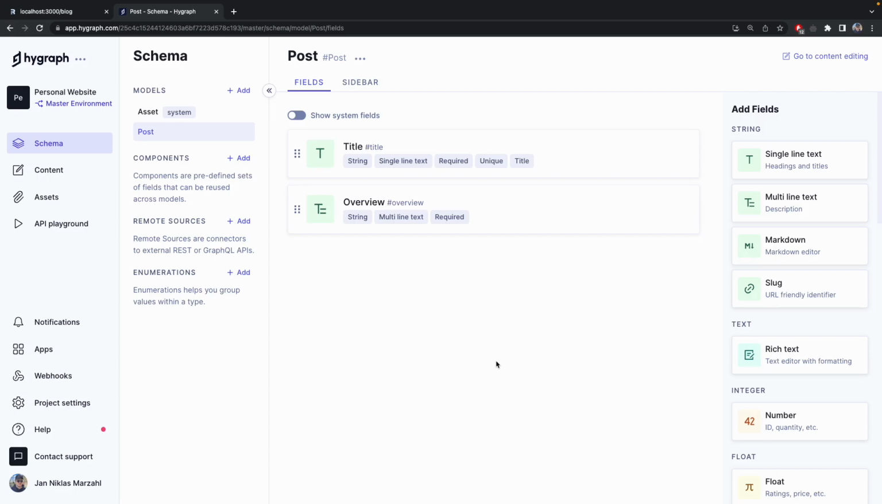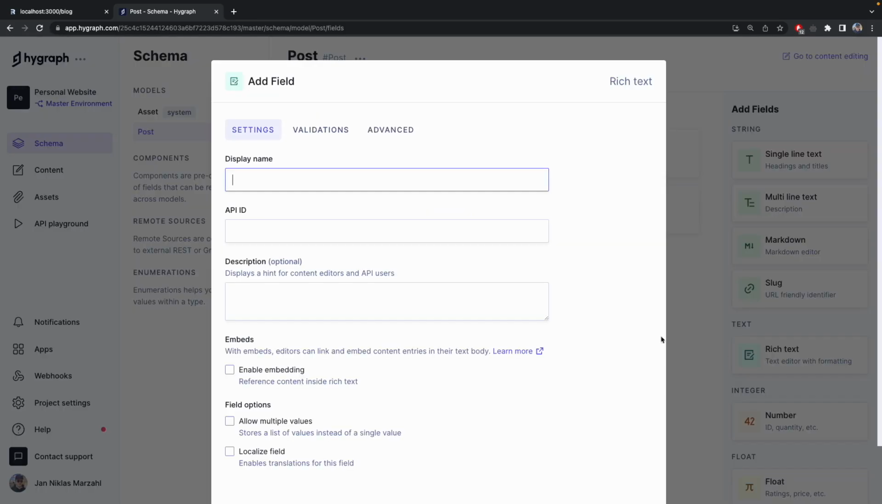The next field I will use is actually the rich text, since I want to create a body element where I pretty much create all my content and my coding embeds and images and everything like that. So let me click on rich text.